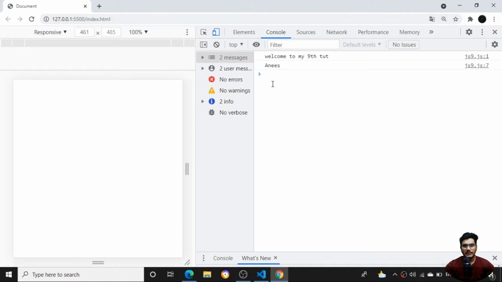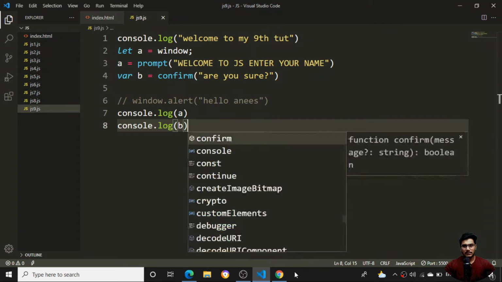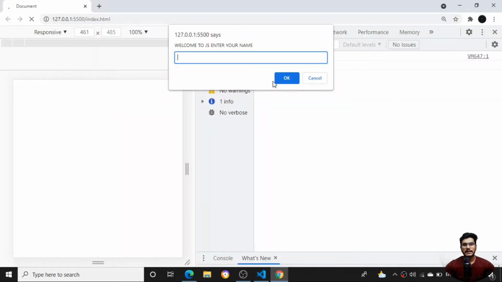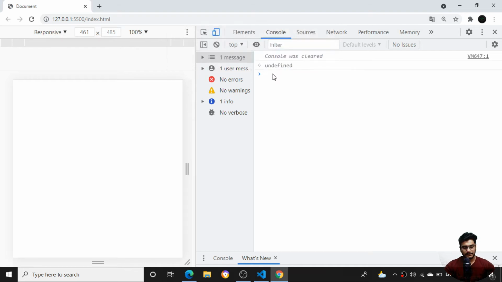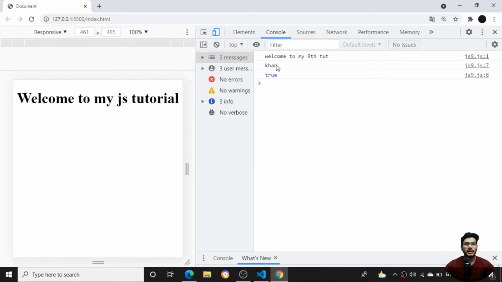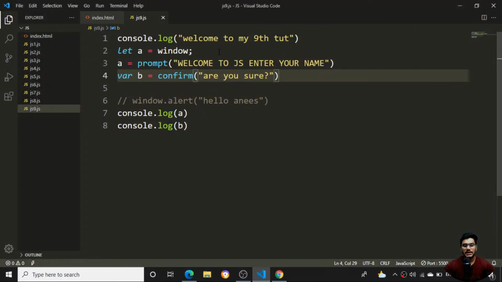So I'll just save once again. Once saved again, you can see it is asking me the name. If I type something, Khan, and it asks are you sure? If I just click OK, you can see I'm getting the particular value, and I'm returning the particular true or false value over here. So this is how I can get that.